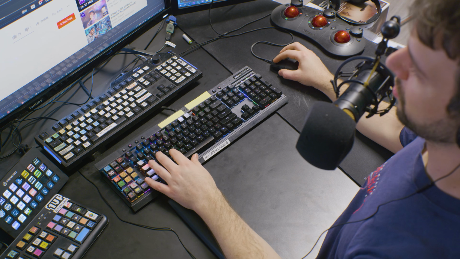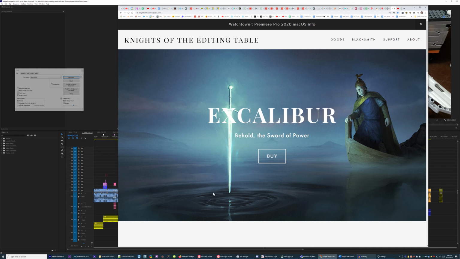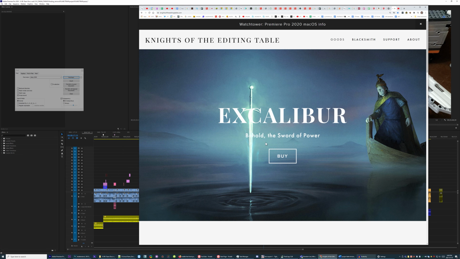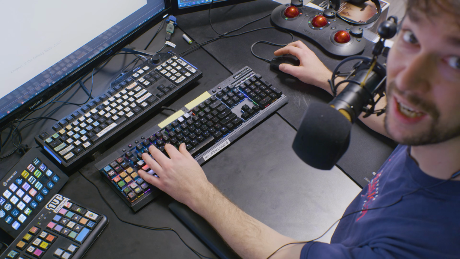Okie dokie. So everyone is emailing me saying, hey, check out this EXCALIBUR thingy. It's an add-on for Premiere that makes Premiere easier. Apply effects, presets, transitions with your fingers on the keyboard. Modified Premiere commands, complicated combinations, keyboard shortcuts for everything above. It's great. Is it great?